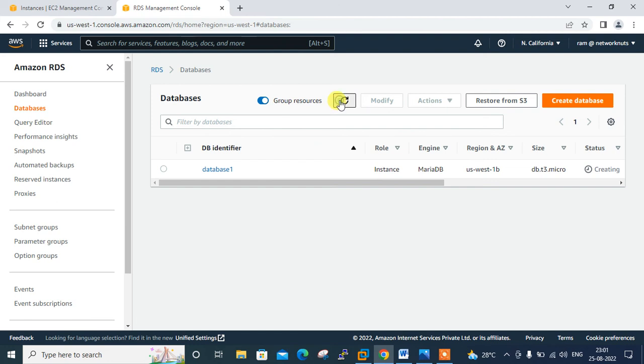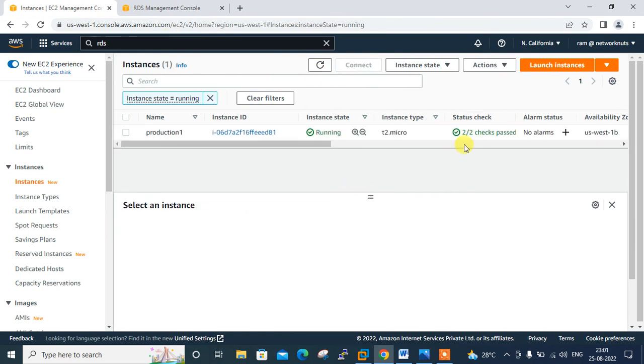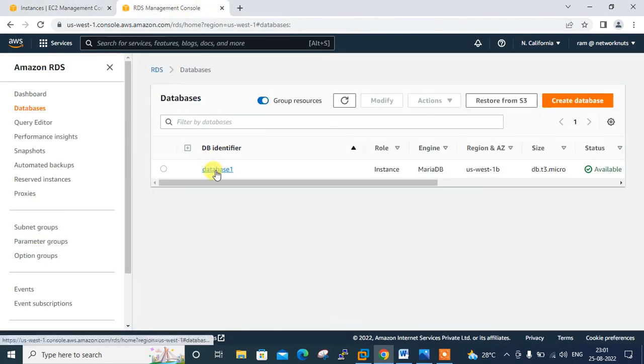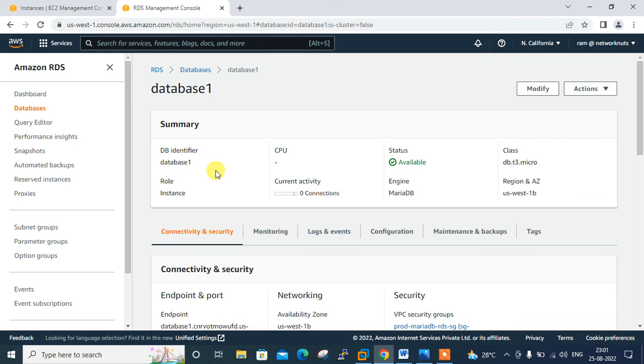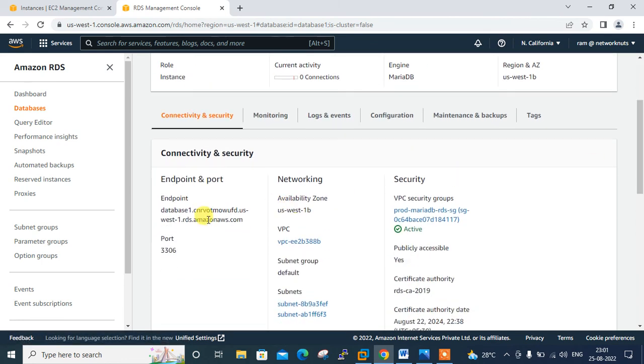Now if I go to my AWS console and RDS, and refresh the entry, see, it's available, it's ready to use. Similarly, if I go to the EC2 instance and refresh, see, the 2/2 checks passed and it's running. Let me open database-1. Under connectivity and security, here I have the endpoint. I can use this endpoint to access this RDS database from my EC2 instance.